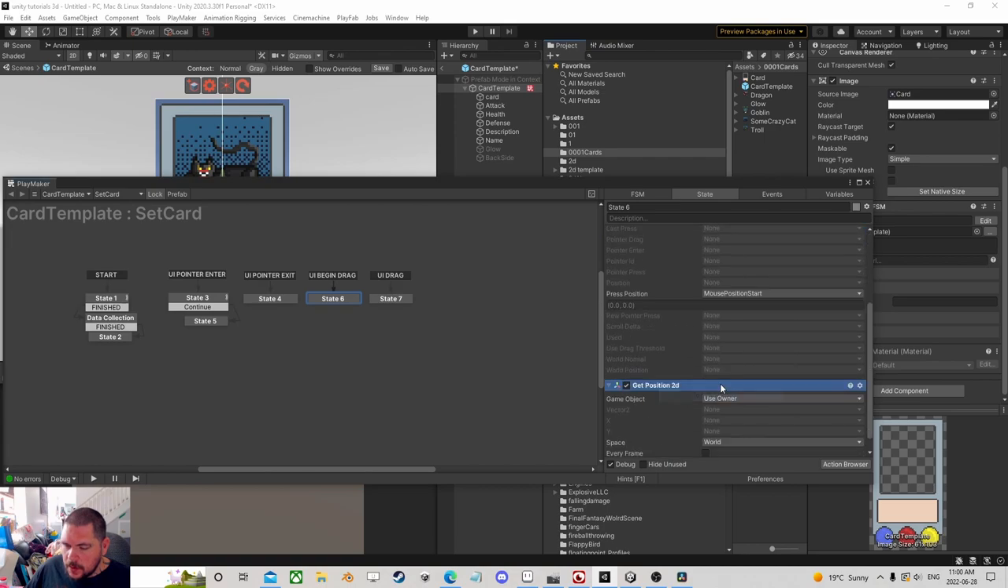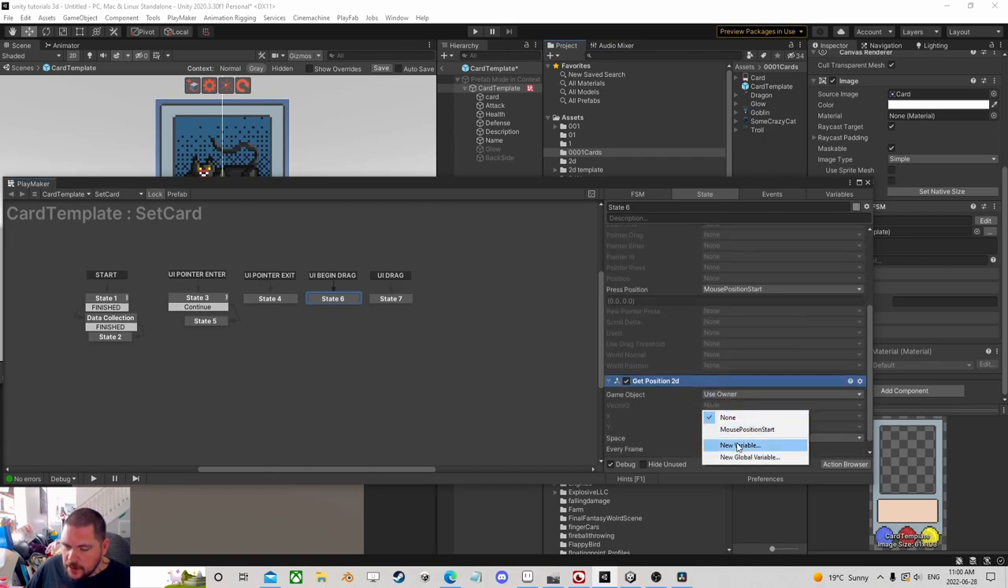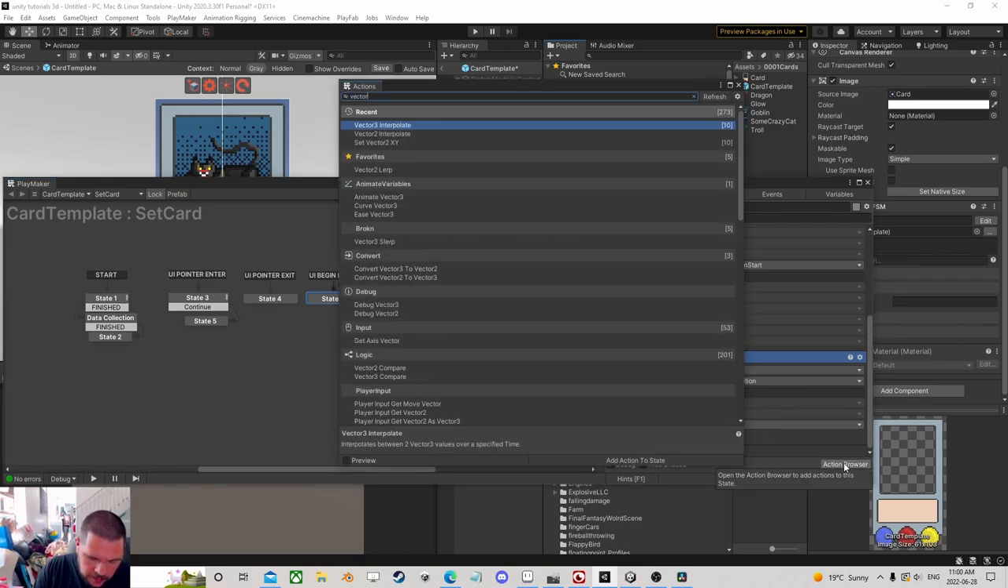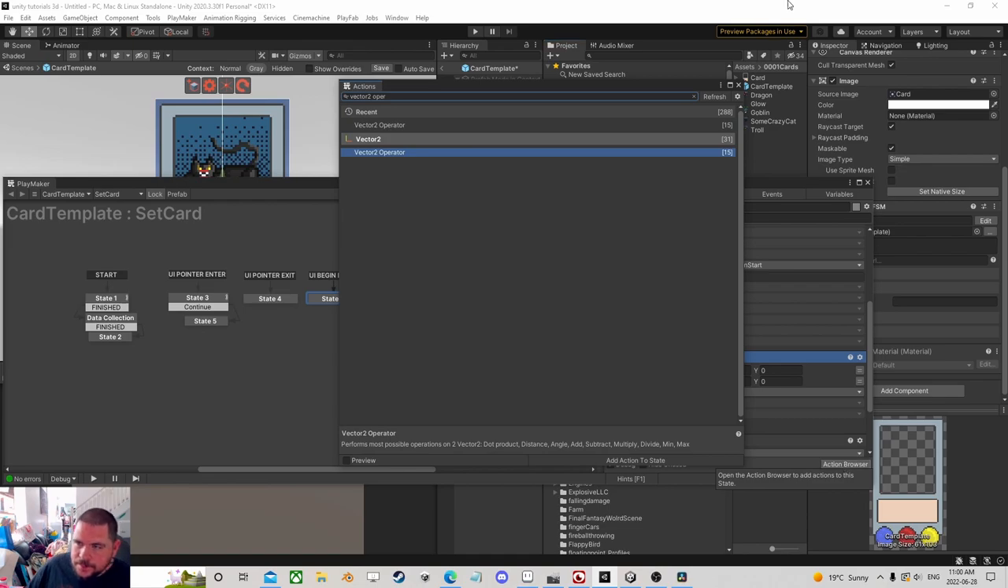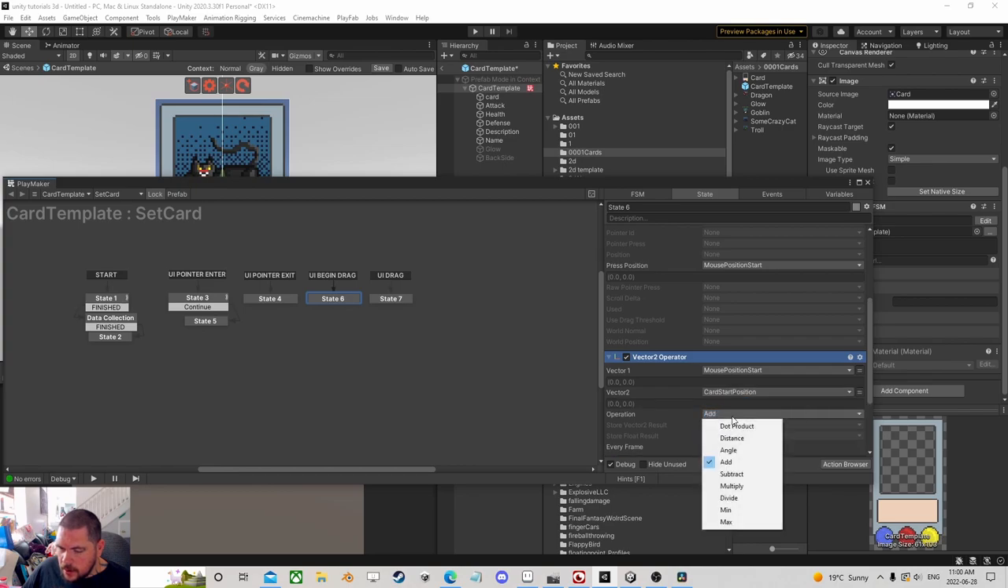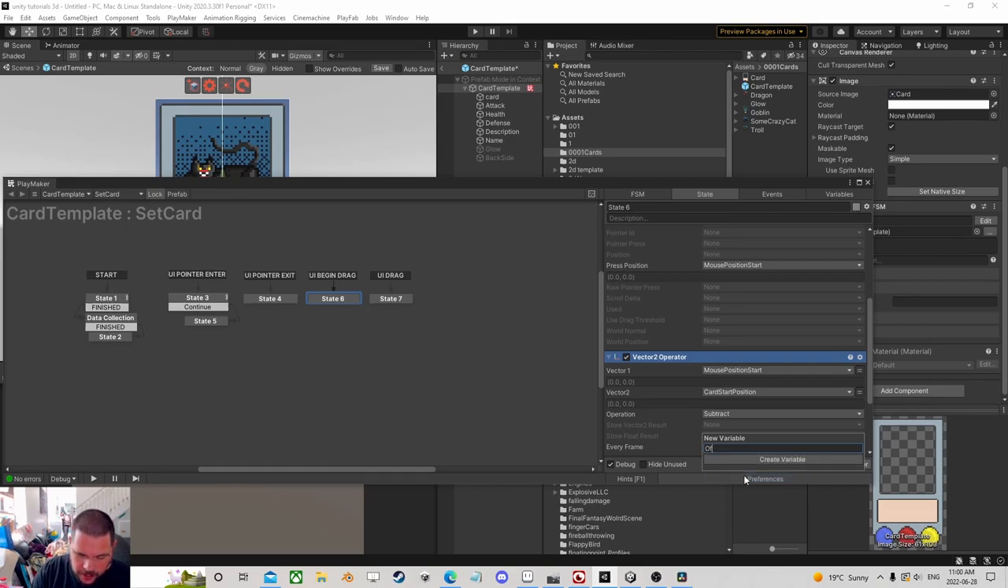Move this to the bottom. We're going to get the position of our card start position. So now we have those two positions. We can now do a Vector2 operator, and we're going to take the mouse and the card and subtract them, and we're going to create an offset.